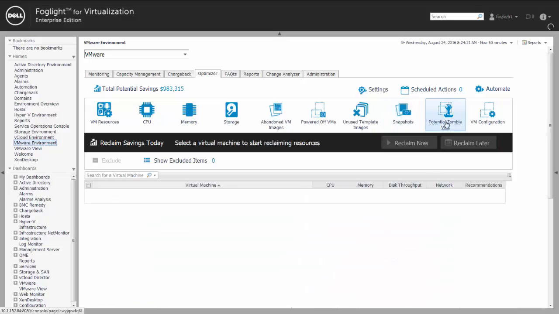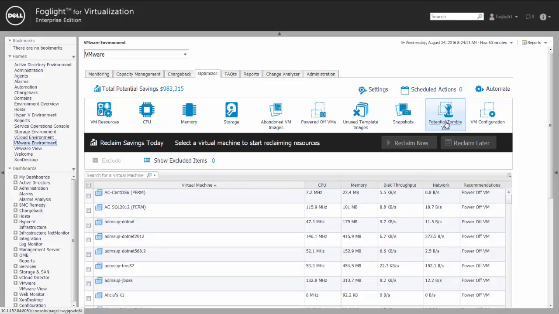We have potential zombie VMs, and this is similar to the abandoned or the powered off VMs. Somebody gets their project, they finish their project, and then instead of powering off the VM, they just walk away from it. Well, we find those: low CPU, low memory, low disk utilization. Let you find these and reclaim them. We also find miscellaneous VMware configuration issues, duplicate UUIDs, things of that nature.